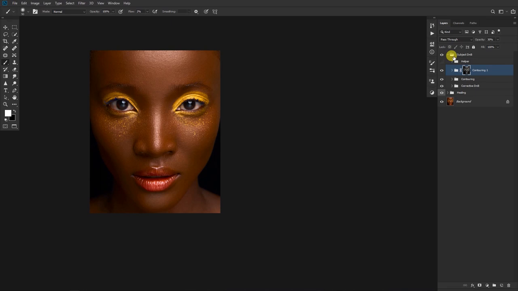So before we conclude, I would want to show you a quick before and after of all we did so far. Before and after. So thanks guys for watching this particular video. I know it's been a long one, but it's been educative for those who really didn't know about corrective dodging and burning and contouring. The contour is also known as global dodging and burning or local dodging and burning.